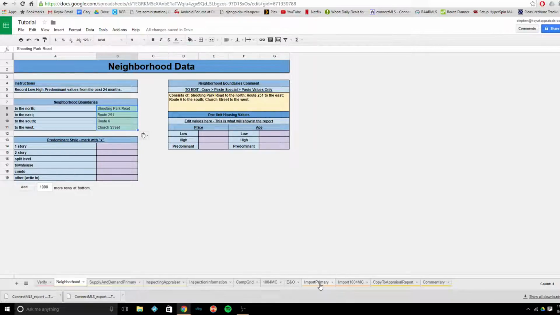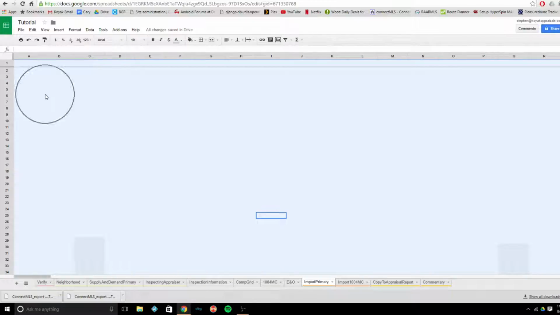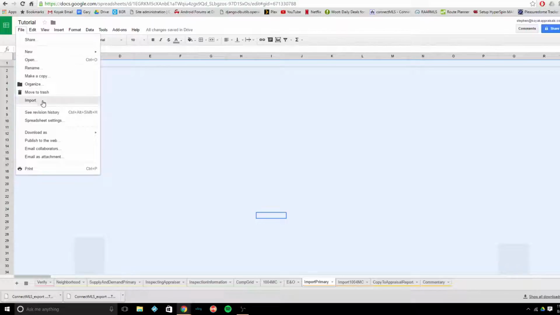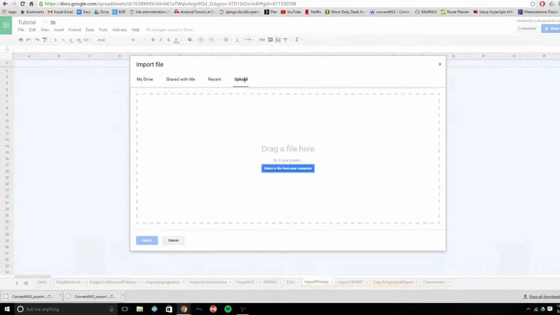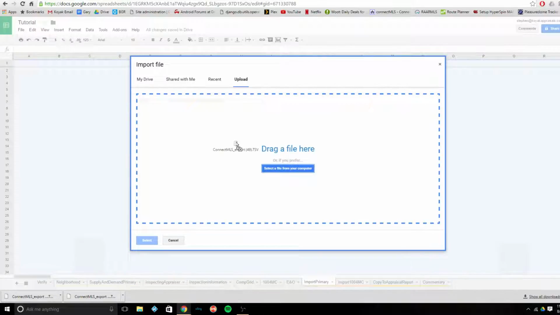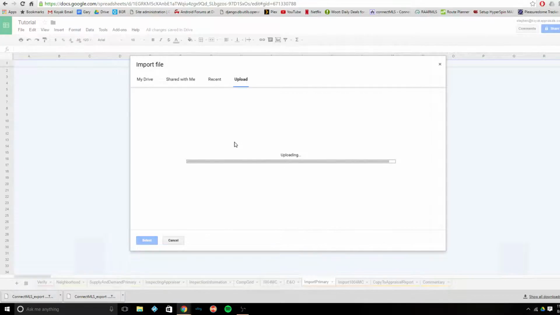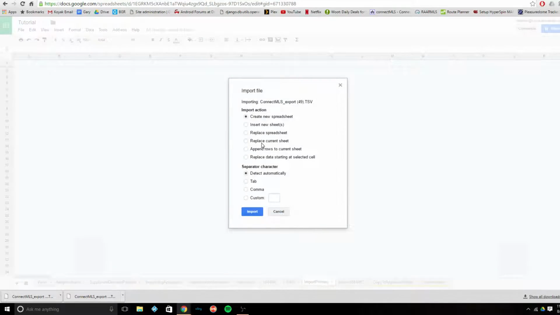Now over here in Import Primary, we want to go back up to the top and select File, Import, and up here we have Upload. And at the bottom, again, we're using the most recent one because that's the neighborhood boundaries we just downloaded. We're going to just drag and drop that into the worksheet. Here we have replace current sheet.